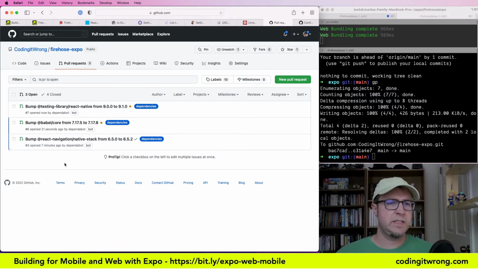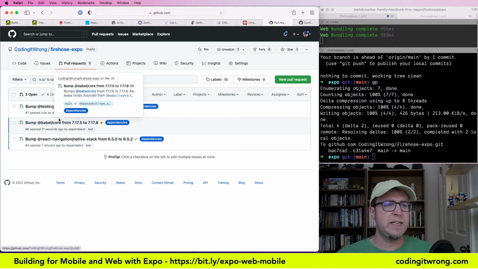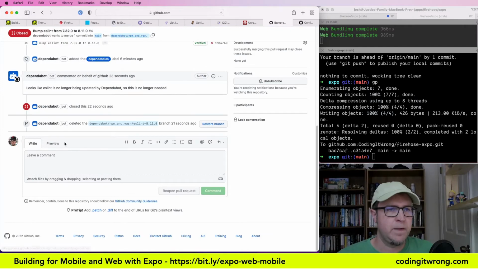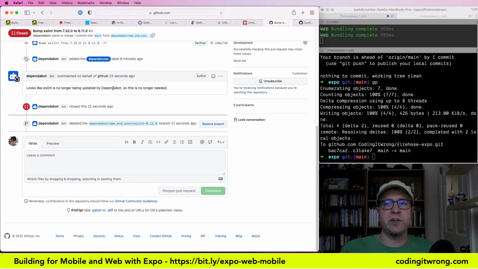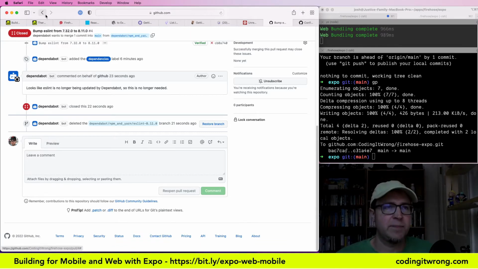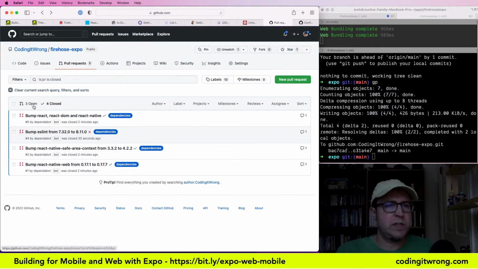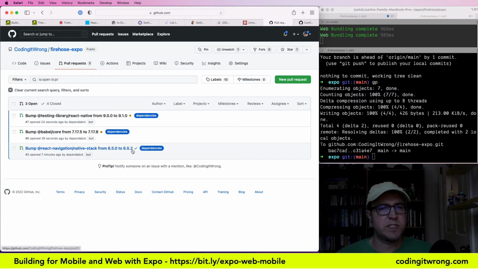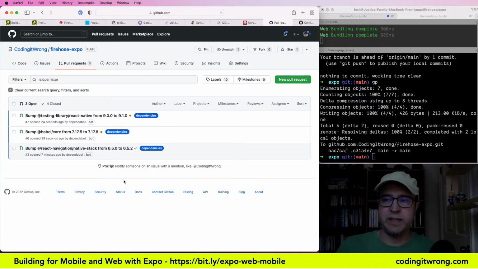So as I look at this, I see that it has removed the ESLint update. If we actually look at the closed PR, it'll say, looks like ESLint is no longer being updated by Dependabot. That message is a bit general. It's actually this version is not being updated by Dependabot. So it closed it out for us, but let's look at the open PRs. So the first one is React Navigation native stack from 6.5.0 to 6.5.2. So we do want to be running the latest versions of everything, so we want to put that in there.